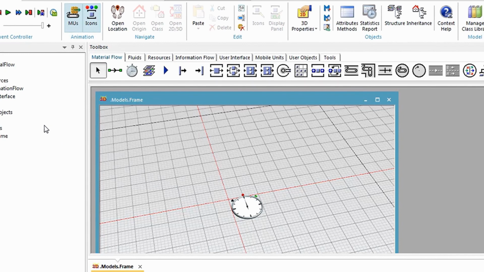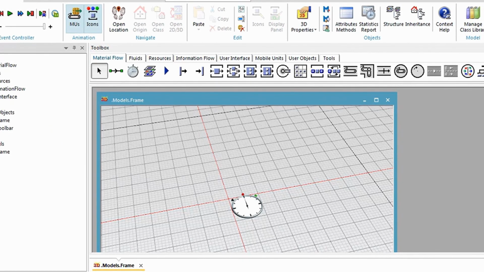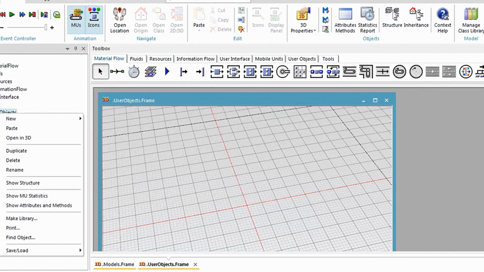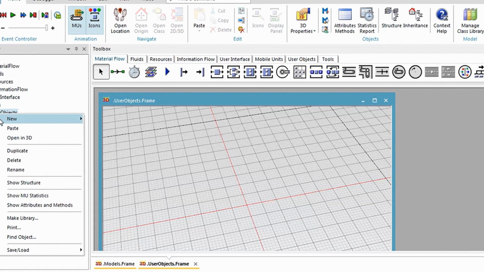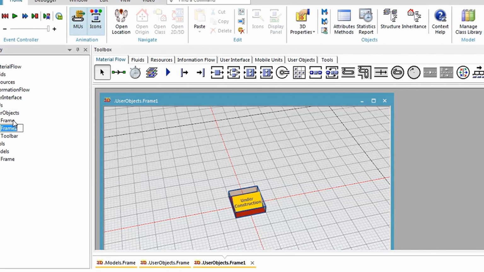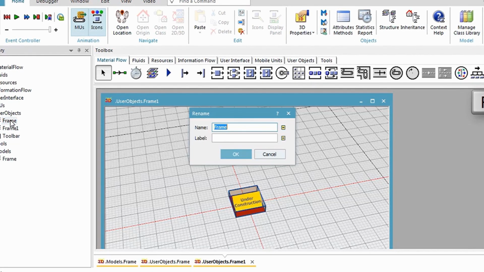To do so, we open the folder User Object and double click the frame which already is in the folder. If you want to create a new frame, open the context menu of the folder and select New and then Frame. Rename the frame to My Station.